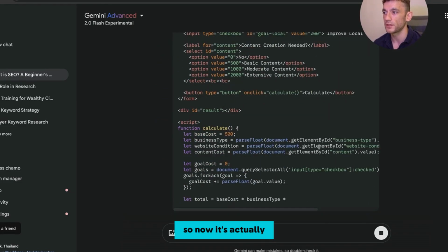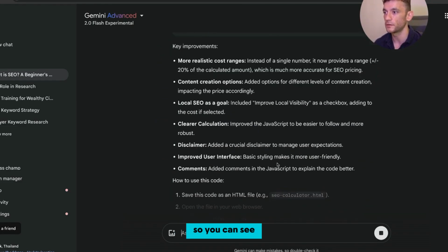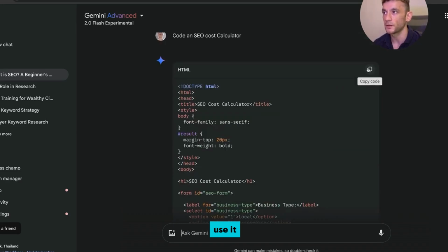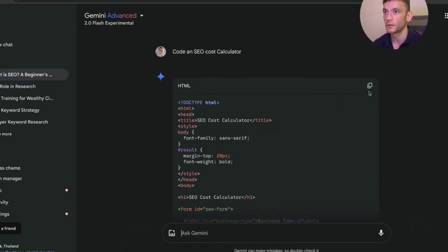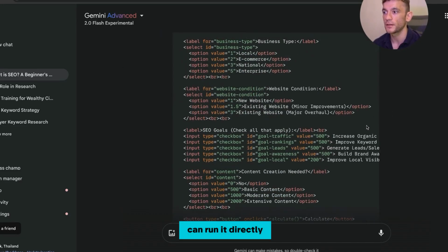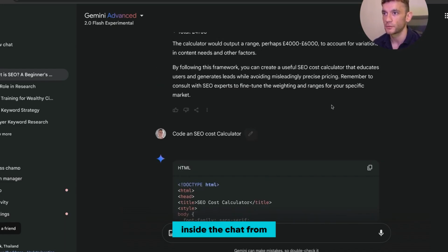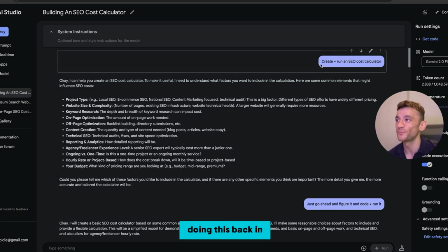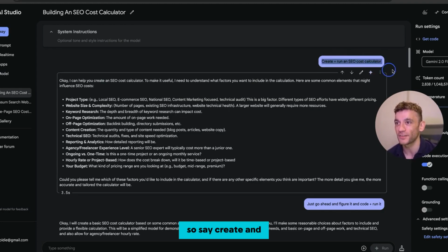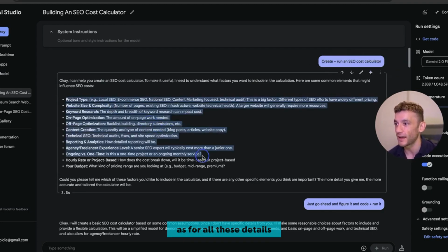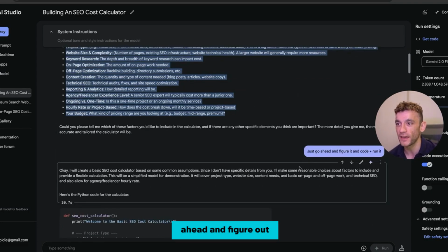So now it's actually creating the HTML, so you can see it's explaining how to use it. Can we run it? Doesn't look like you can run it directly inside the chat from what I can see. Now, I did try doing this back in AI Studio, so I said create and run a cost calculator. I asked for all these details. I was like, just go ahead and figure it out and run it.